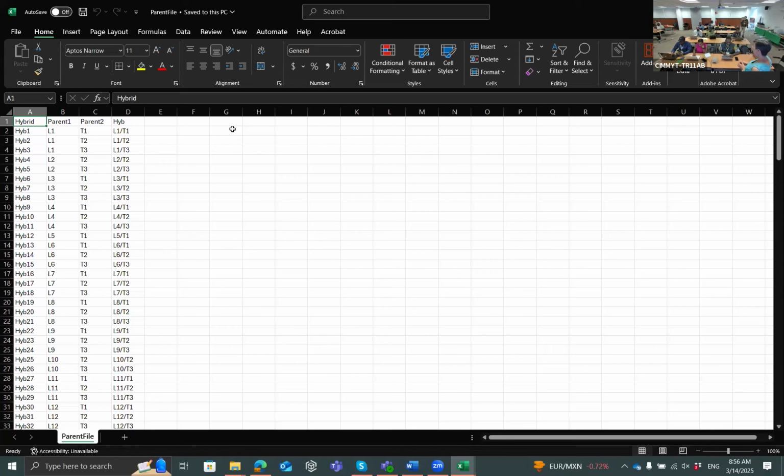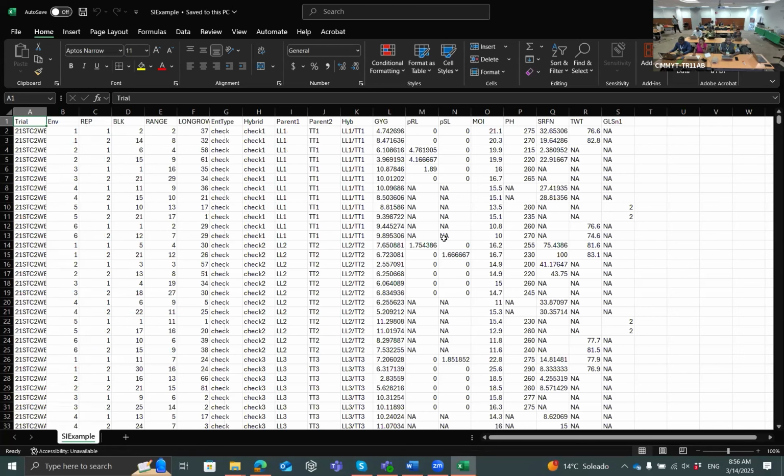My Bioflow is still not working. Can we use the parental file or the SI example? You need to use both files. This one is the raw data, and the other one is the pedigree data.